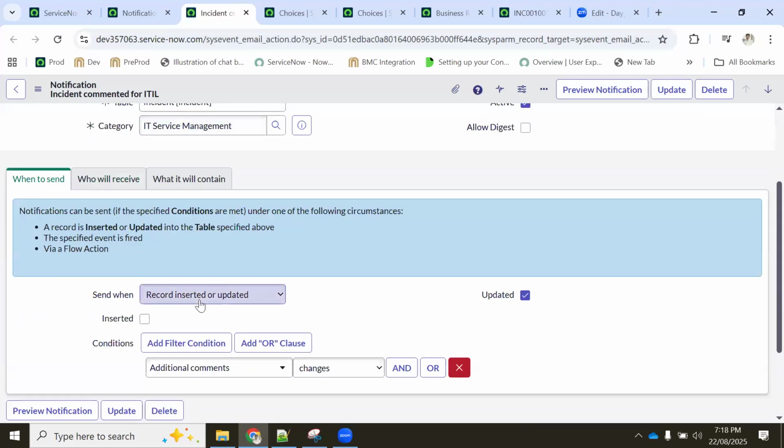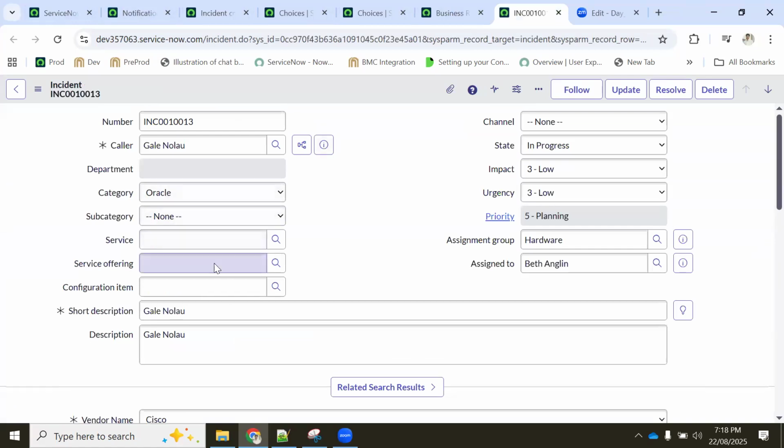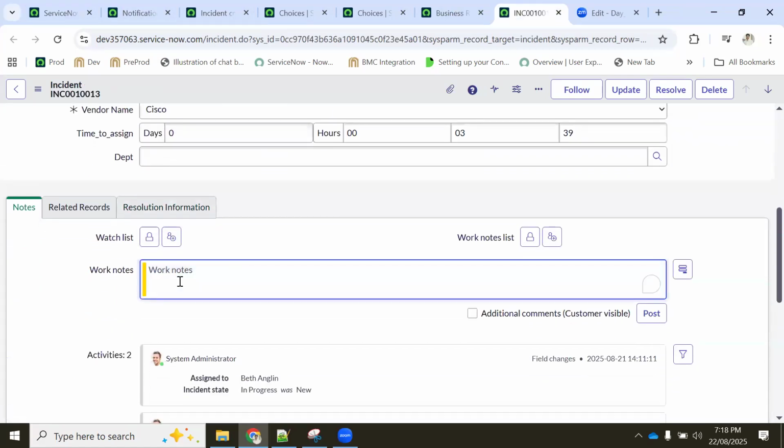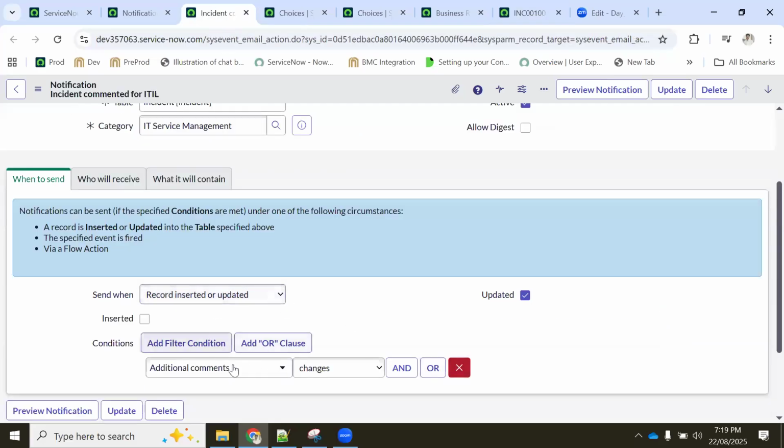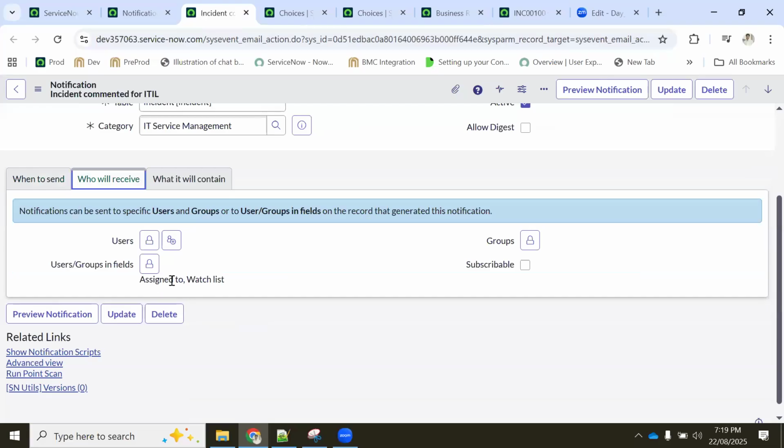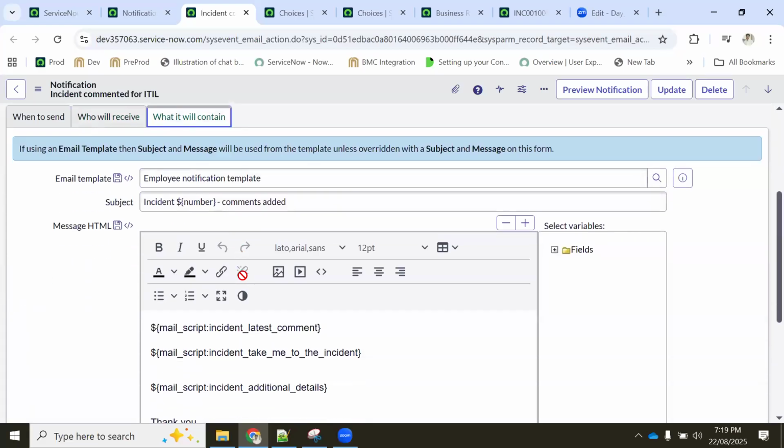So when to send: when a record is inserted or updated, or if there are any additional comments. Additional comments is nothing but, if there are any comments here, automatically you will get a notification. That is what they are saying with additional comment changes. So who will receive? The assigned-to person and the watch list, whoever is on the watch list will receive this notification.